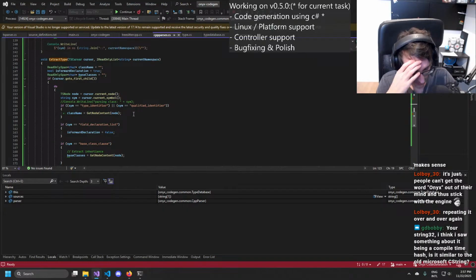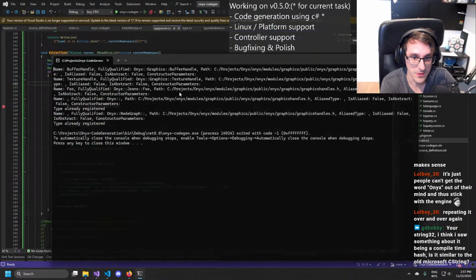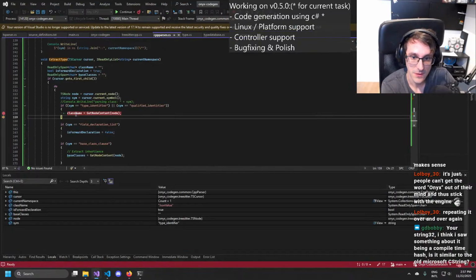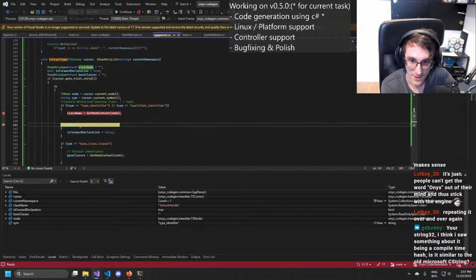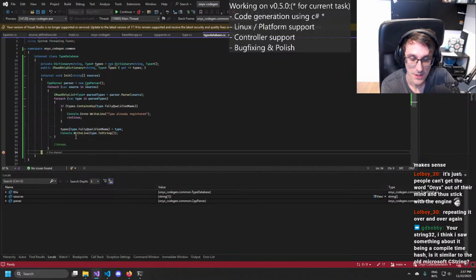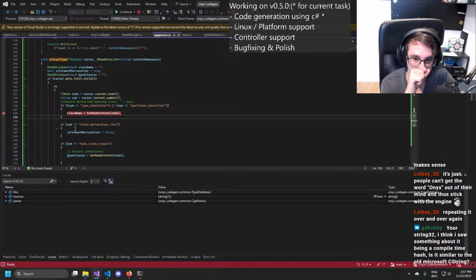I guess if I do... I mean, I guess I'm not entering this part, right? I would assume I'm not entering this part here. So that's JSON value, that's buffer handle, texture handle, foo, and then it's gone, exactly.